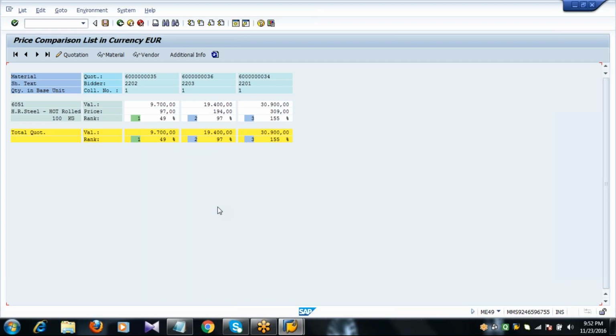Then the system displays the sequential priority of the vendors with ranks 1, 2, 3, 4, etc. And the priority will be given to the vendor in the rank 1 position.